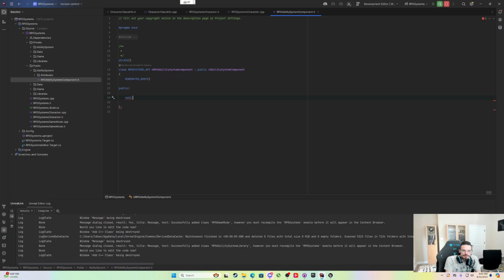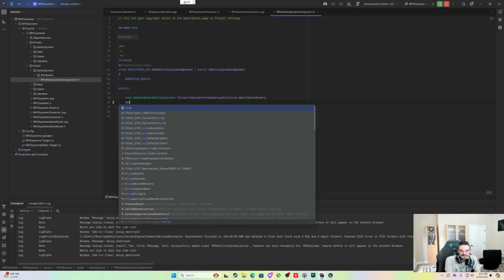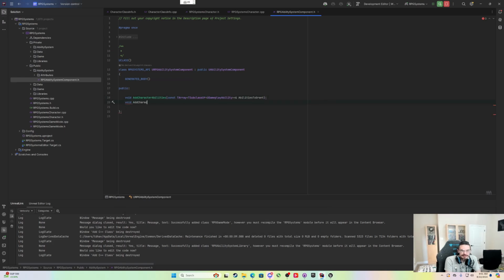And the first one is going to be void AddCharacterAbilities, and this is going to take in as a parameter a const TArray of TSubclassOf UGameplayAbility, and don't forget the second one by reference that says AbilitiesToGrant. Then we're going to need a second one that's void AddCharacterPassiveAbilities. That's also going to take the same const TArray. We could just go ahead and do that, and we can say PassivesToGrant.